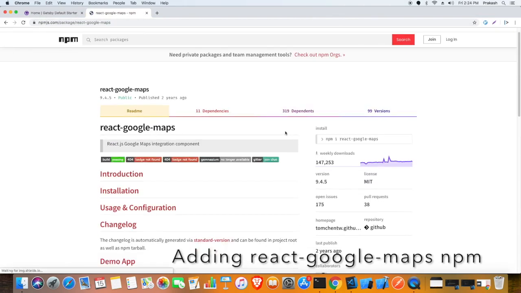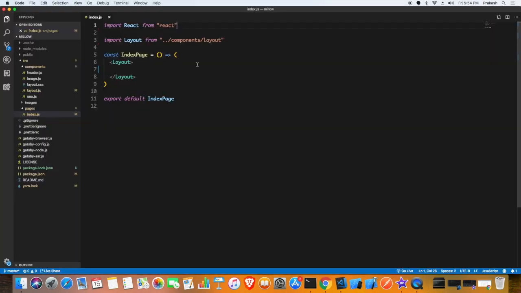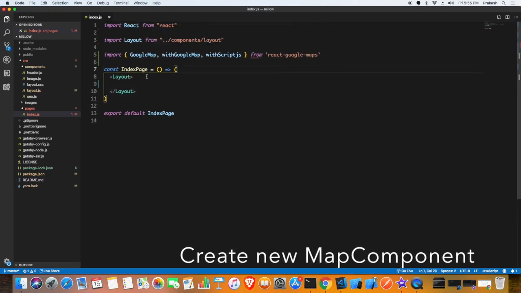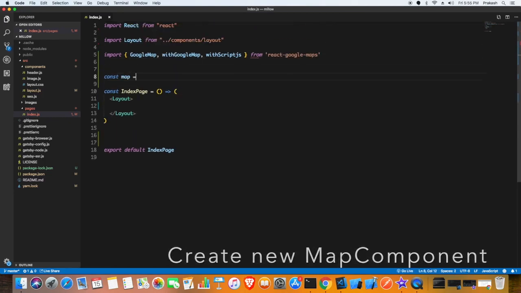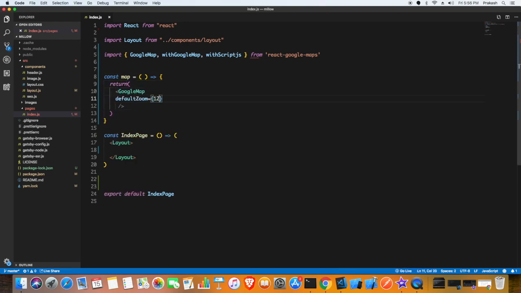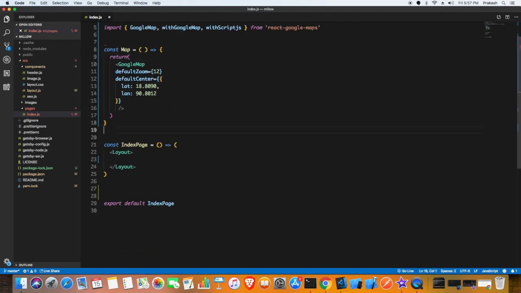Okay, now we have the React Google Maps library. I'm going to very quickly install React Google Maps and import it, the basic setup that we need. Okay, so this is the very basic setup that we need to show the Google Map. I'm going to include the Google Map component from the React Google Maps library, and I'm going to give a hard-coded latitude and longitude of my current area.